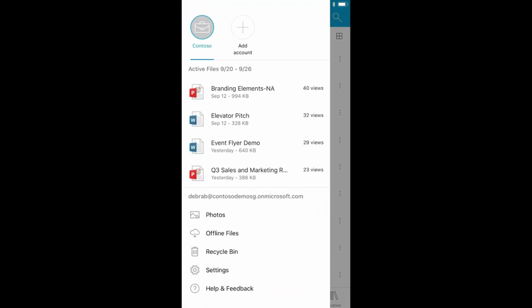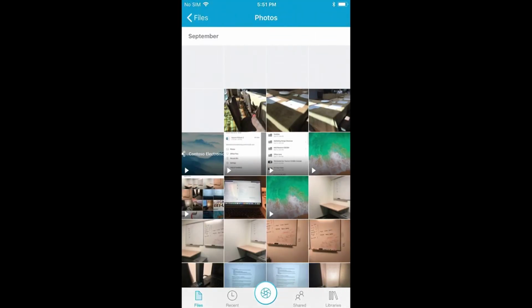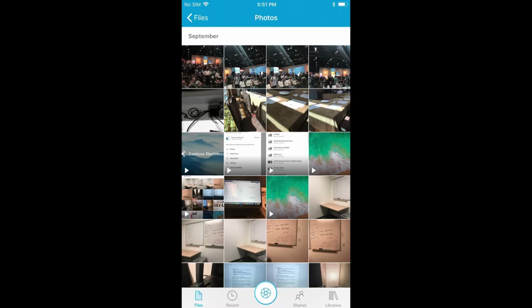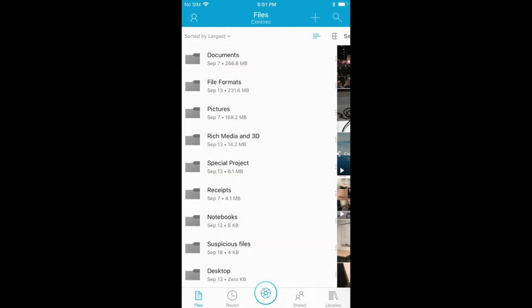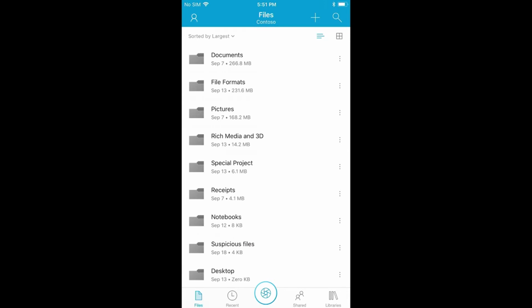As we go into the Photos view, this will show us all the photos currently in this OneDrive account. We'll see that OneDrive can now pick up this photo and has already uploaded it. It's very exciting. So of course, I can view that photo in my Photos view on the app, but I can also view it in my Files view.